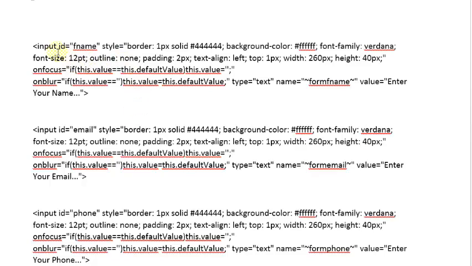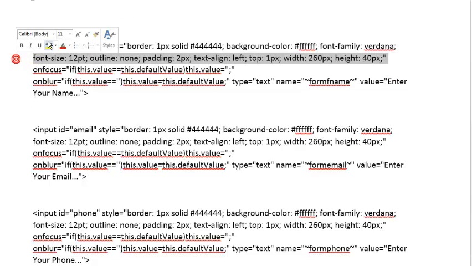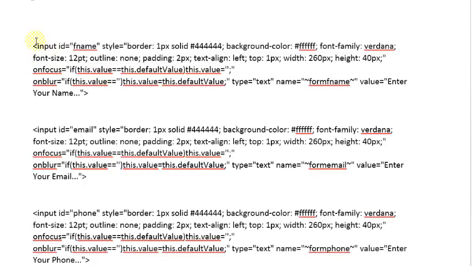So the first thing that we have here is the ID. This has to stay, and you don't change that, okay? Now actually you don't change this either, the input. This is what actually creates the field that people input their information into. ID has to be fname.